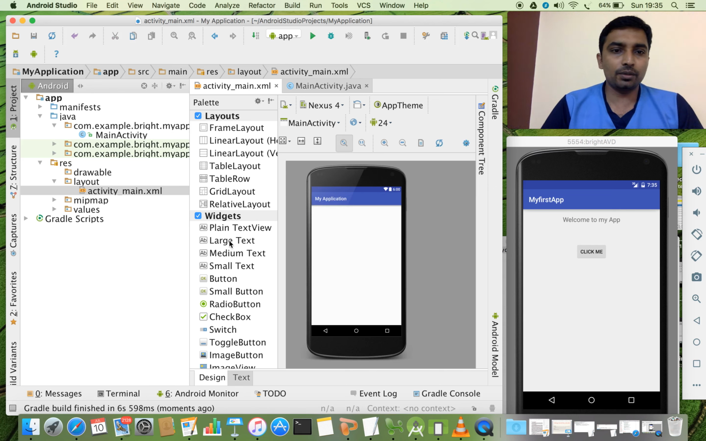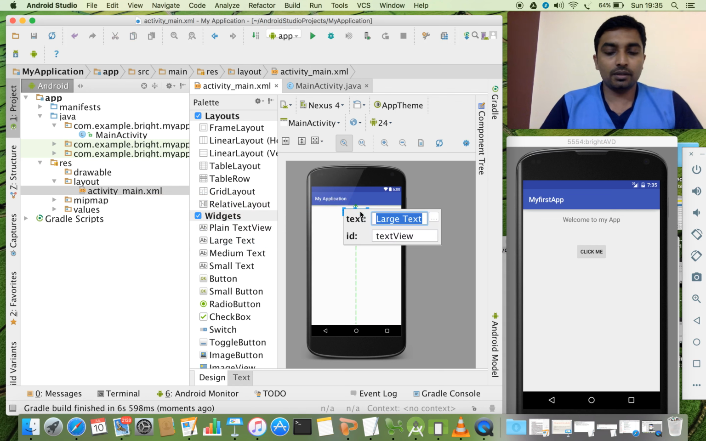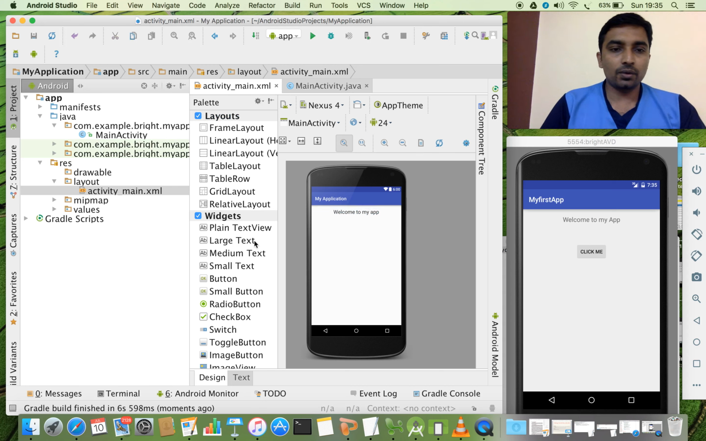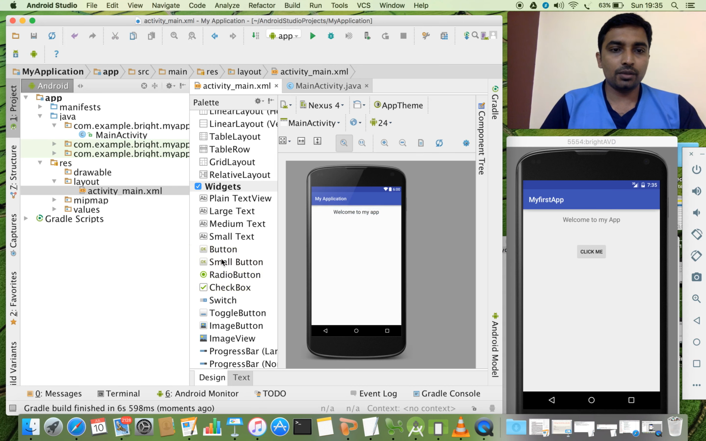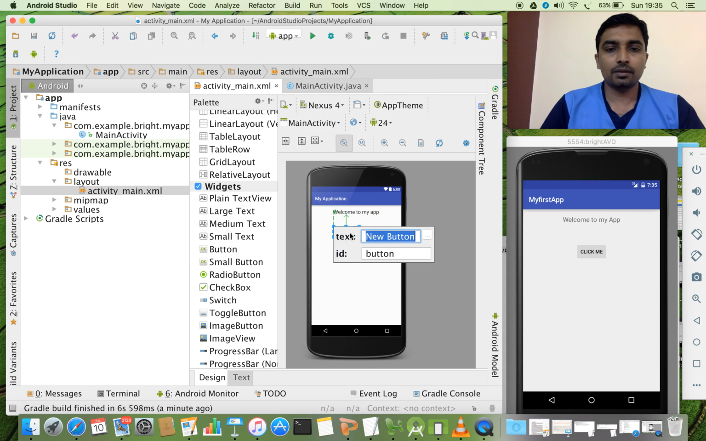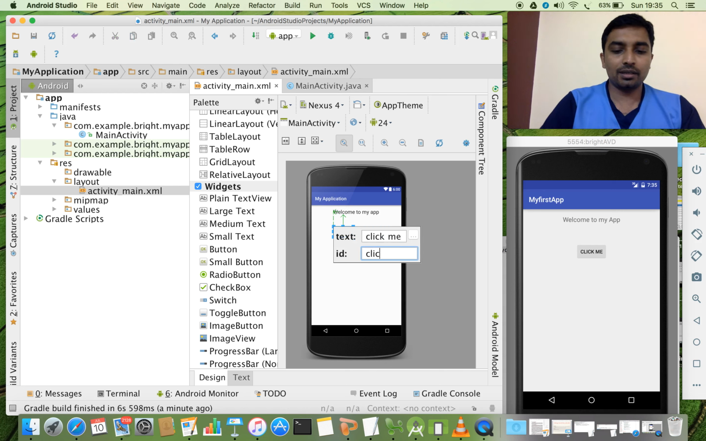So I am going to put some text, welcome to my app, followed by a button, a small button. We'll say click me. And if we want, we can change the ID of the button. So I'm going to say click button.